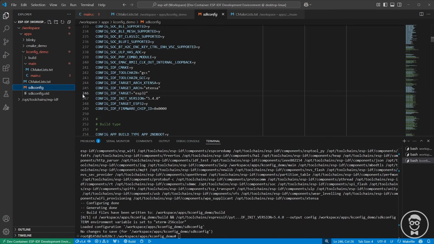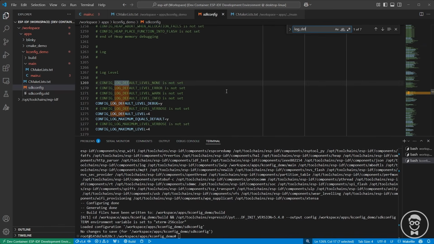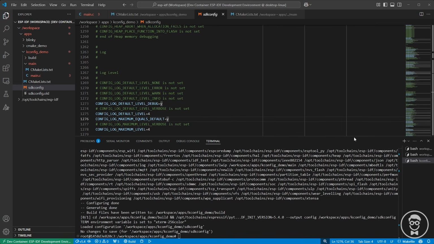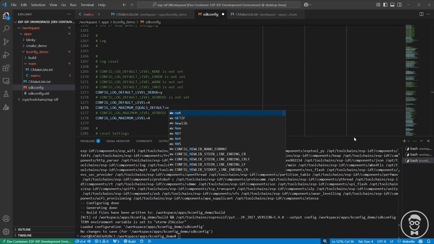What we care about is this sdkconfig. These are the current configuration details. And if we search for log default level, you can see where our default level has been changed to 4. You'll notice that if a symbol is enabled, they put equals Y for yes. Equals no does actually mean no. That means the symbol is disabled.